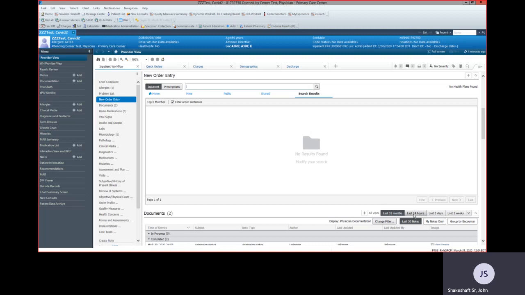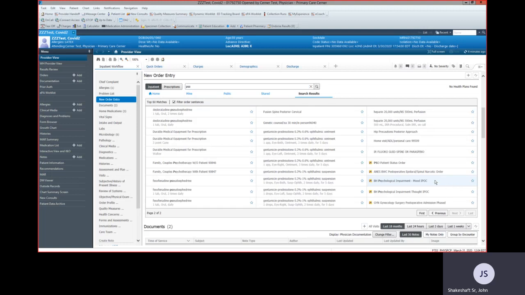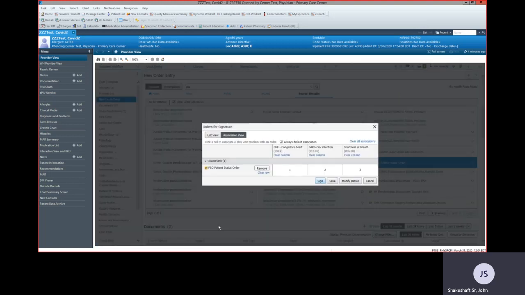By typing in PSO for patient status order, it brings up all of the different matches for PSO. And as you can see, there is no patient status order here, but over here on the right, there's a little next tab that you can click on. It scrolls over and there's your PS order, patient status order. By clicking on this, it puts it up in the inbox. Up here, you can see the green number 1, orders for signature.